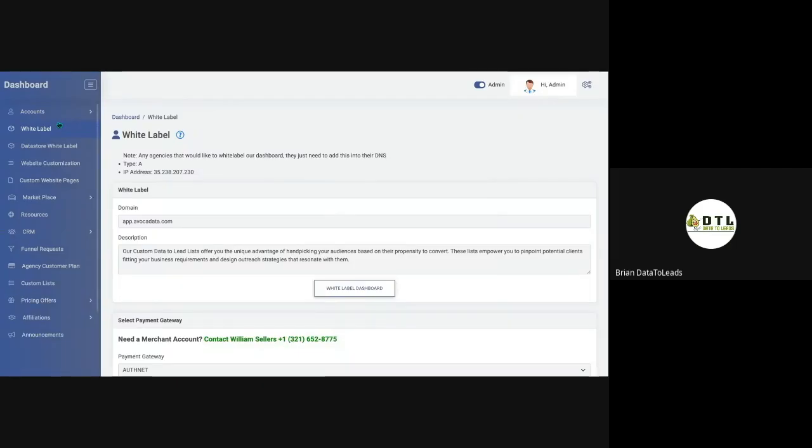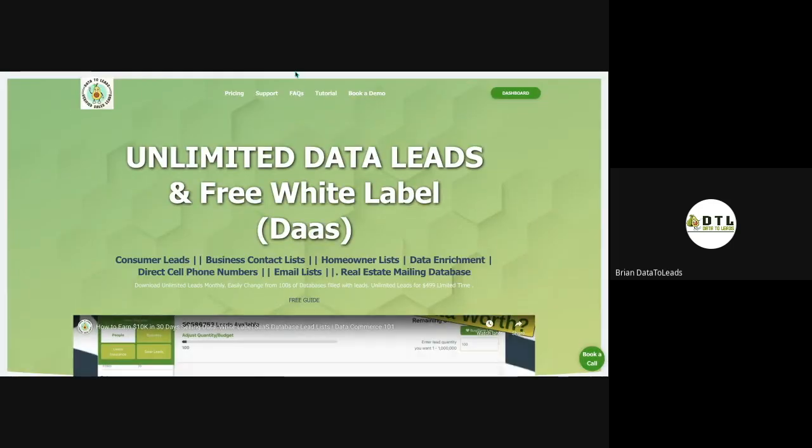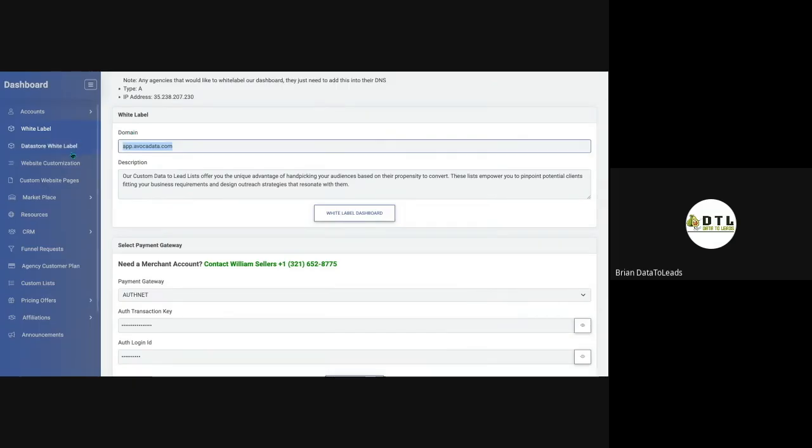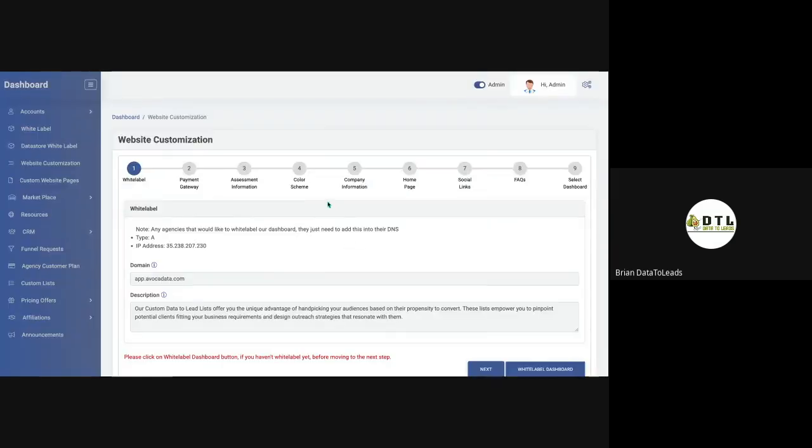So there are multiple domains to connect to. The first one is the general white label. The general white label is this page right here. You have the ability to get this page turned online if you go to website customization, and there are nice little simple steps that you can go through.